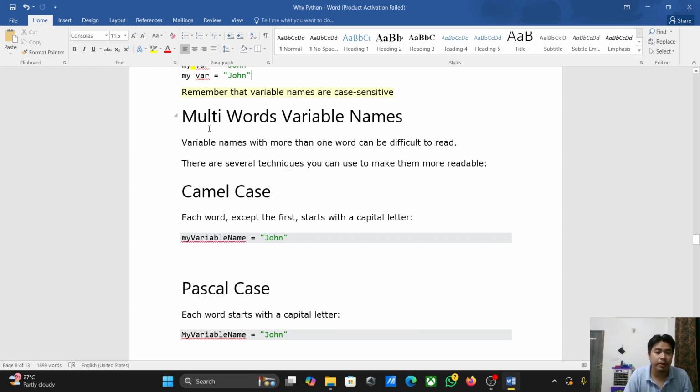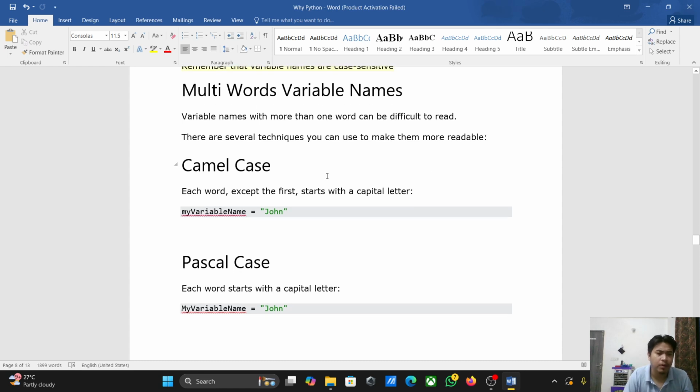Now moving to the next, multi-word variable names. Variable names with more than one word can be difficult to read. There are several techniques you can use to make them more readable. For example, camel case: each word except the first starts with a capital letter. Okay, now what is that? I mean the first one starts with a lowercase and the following words start with a capital letter.